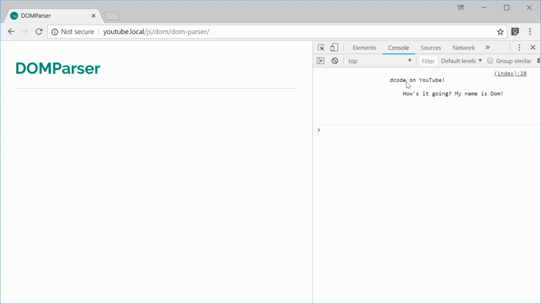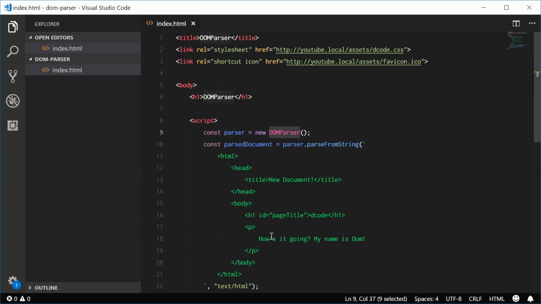Then you can obviously do some regex or some parsing of your own to actually work with this text. And that is the DOMParser inside JavaScript.